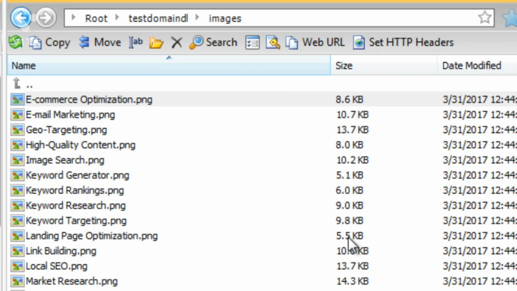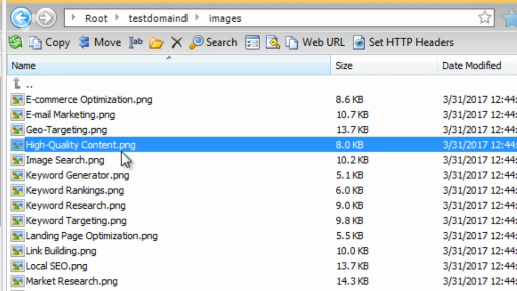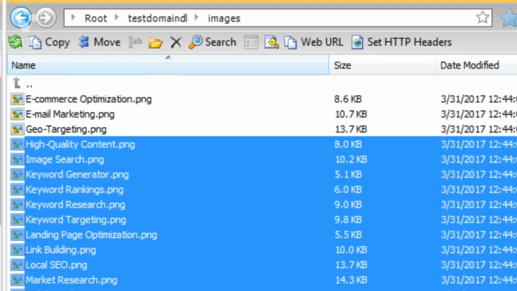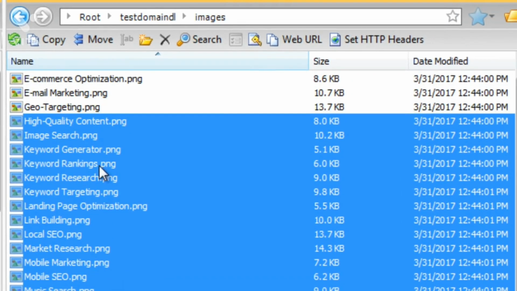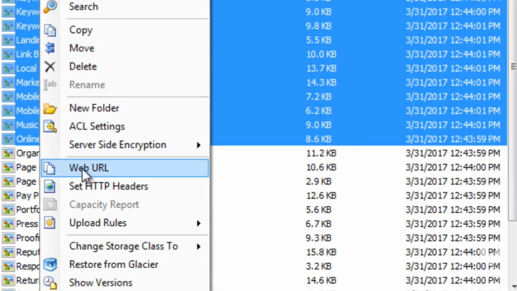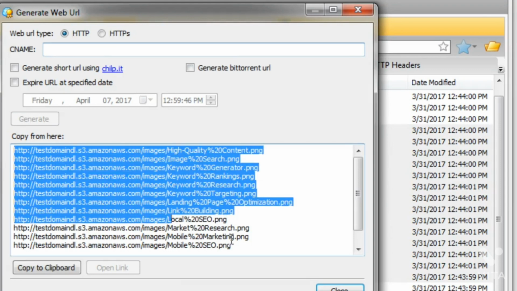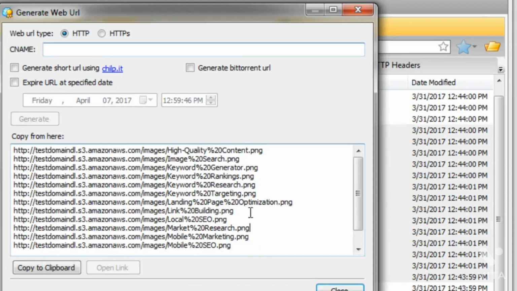To do so, it's super easy to do. All you have to do is inside of the folder that you just uploaded to in your Amazon S3 account, click on that, or you can click on a bunch at a time. You can do that as well. But once you have decided to click on those, you right click and then you go to web URL. So you click that and it's going to give you a list of all the URLs. Now you can just click copy to clipboard.